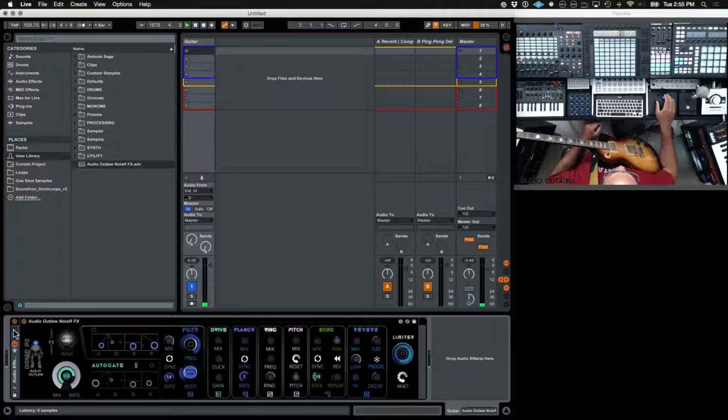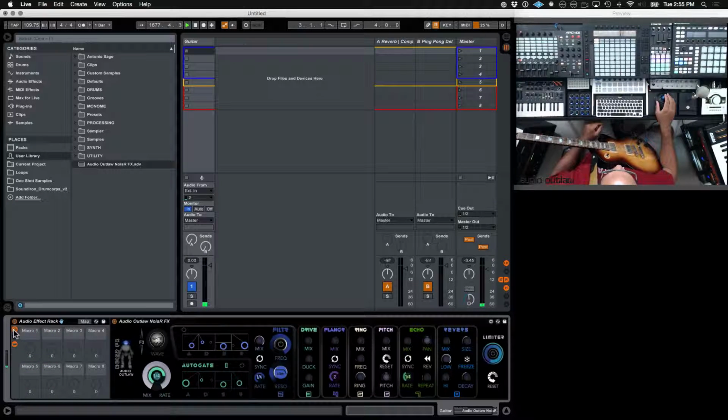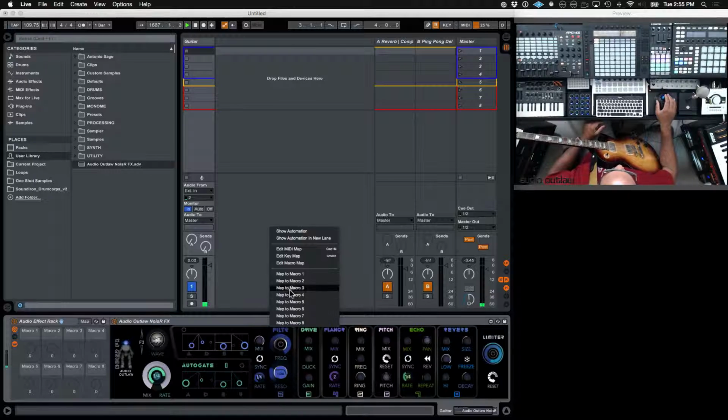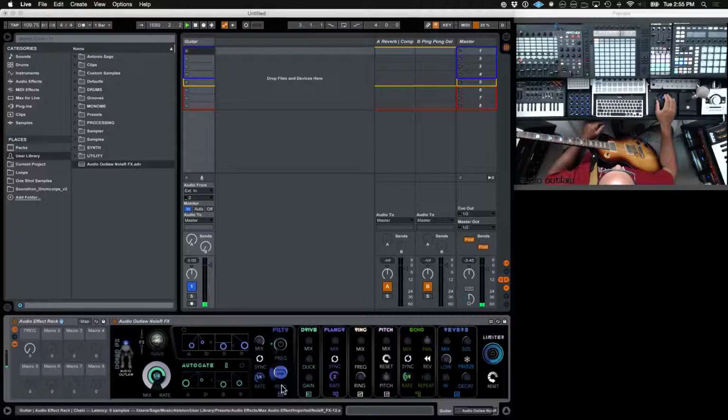And next thing you're going to want to do is open up the macro panel, and none of them will be assigned because it's waiting for you to do so. And we're going to start assigning our macro panel. First, we need to assign the filter. So we're going to right-click on the word filter and map that to macro number 1. We're going to want to do the same with the reso. So we're going to map that to macro number 1 once again.